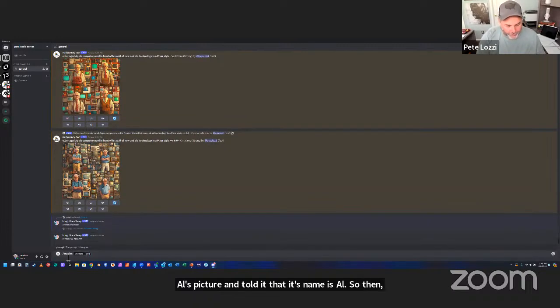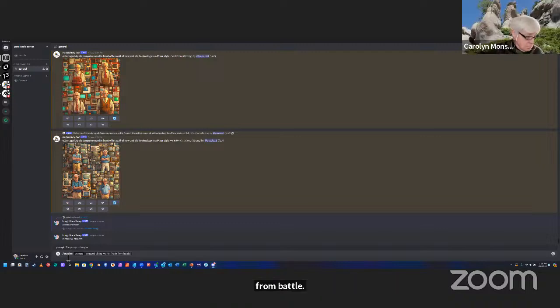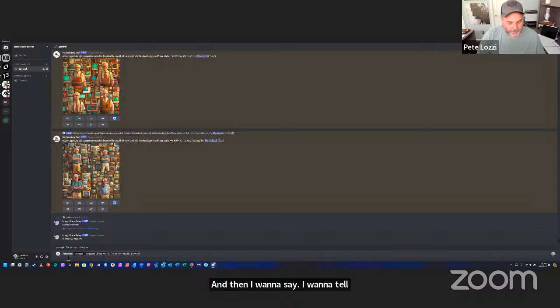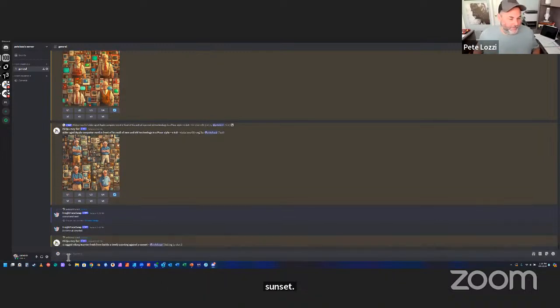And then I'm going to put a rugged Viking warrior fresh from battle. And then I want to tell it a lovely painting against the sunset. I want to point out that my grammar and diction here is awful. I don't know how any machine can pick up a rugged Viking warrior fresh from battle, a lovely painting against a sunset. That prompt is awful. But let's hit enter and see what it does.